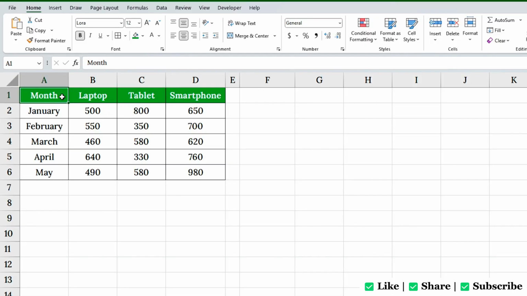Let's start with a clean dataset. Picture this: monthly sales figures for 3 products, laptop, tablet, and smartphone, arranged in columns. Each column represents product sales across months. Simple and organized. Now, let's make your spreadsheet interactive.